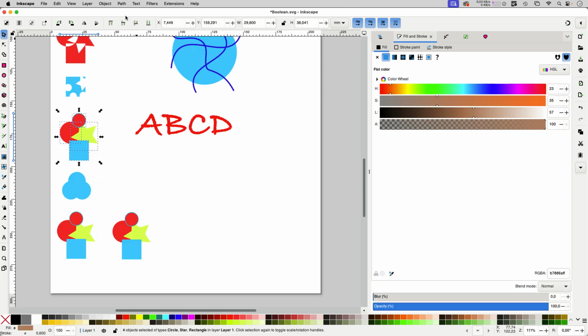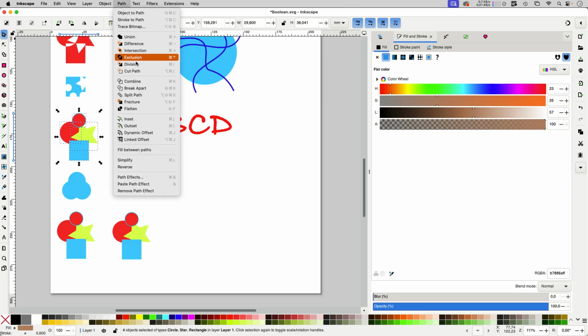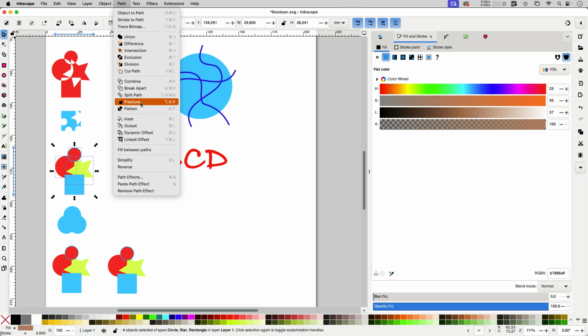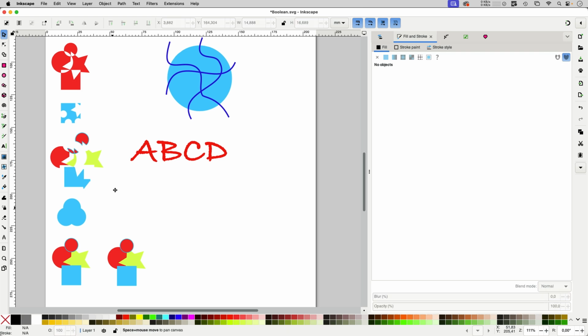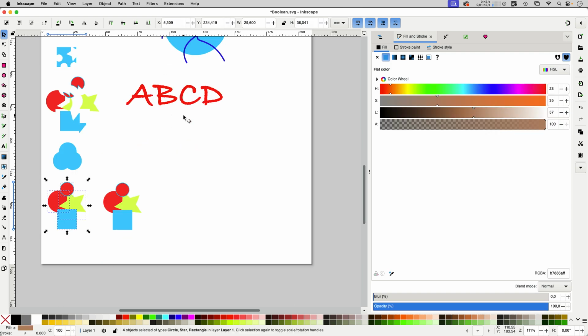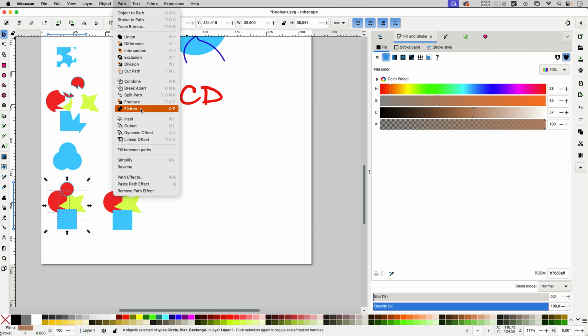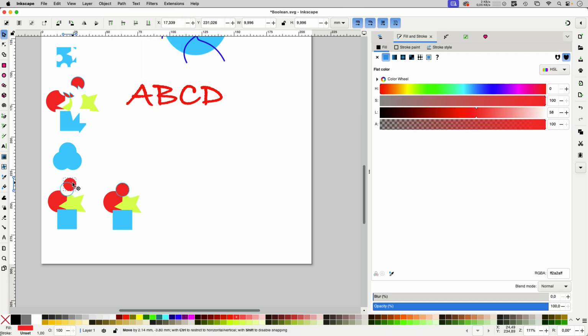So then we also have divide, but it's not this one. Divide is that one, fracture. And you see we get the expected result. We also have that trim operation that Illustrator has. So let's go to Path, Flatten, and we are left with the things that have been visible before.